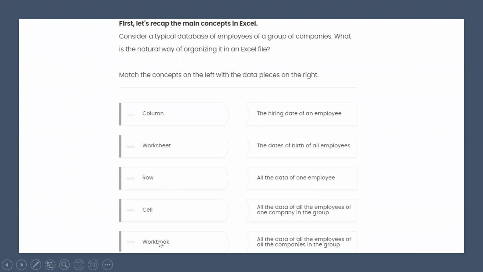What do we call a workbook? If you store all the data of all the employees of all the companies in a group, if you put everything into one file, we call that a workbook. So this will be number 5. Similarly, this workbook will have multiple sheets, multiple columns, multiple rows, and so many cells and all.